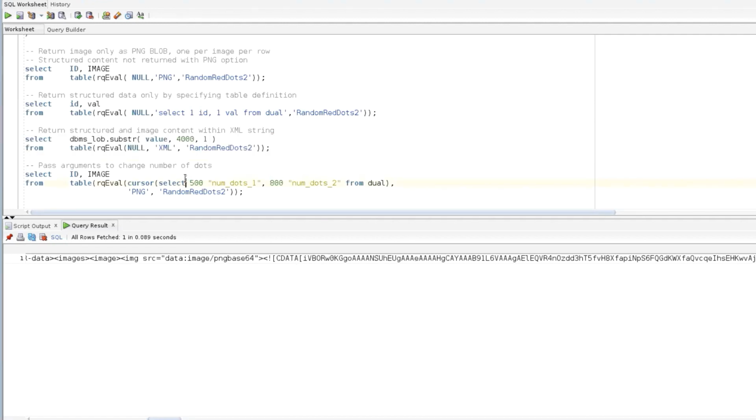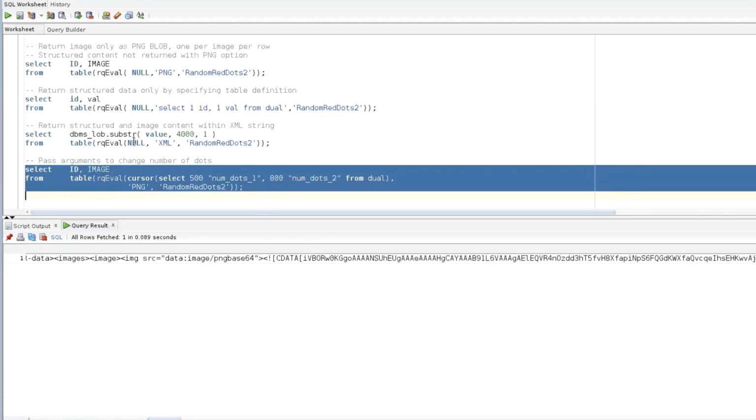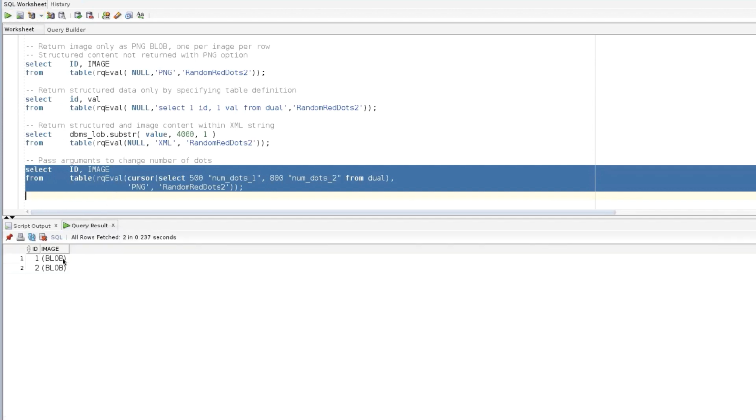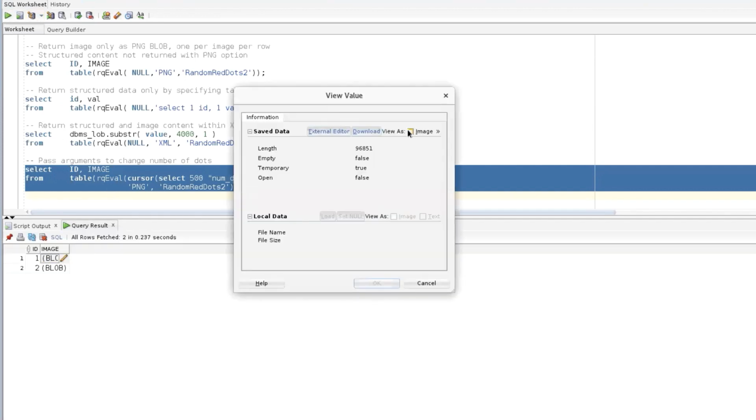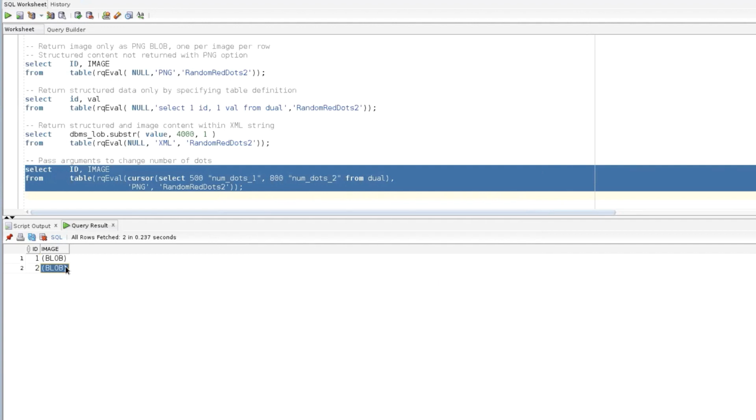We talked about passing in arguments. So to pass in arguments to our function, we're going to replace that initial null with a cursor that defines that we want the first argument, num.1, to have a value of 500, and num.2 to have a value of 800. And we do that using the standard SQL specification of selecting these from dual. When we run this, we see that we get our images back. And looking at these, we'll see that indeed we have significantly higher number of dots being produced in our image.